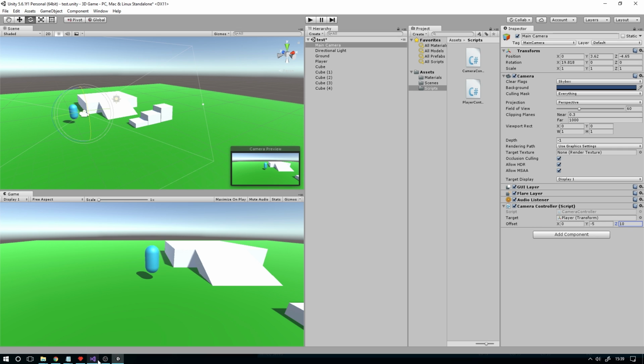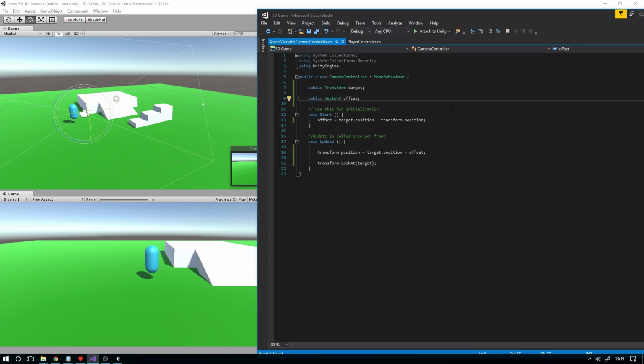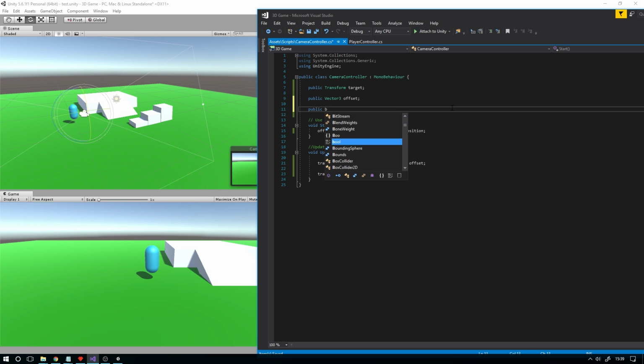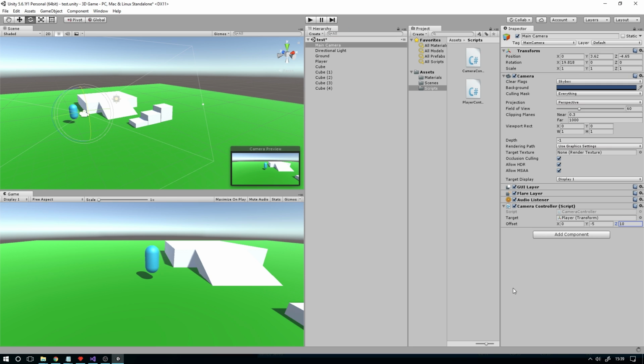We're going to add a new variable in here. We're going to create a public bool that we're going to call use offset values, like this. A bool is just a true or false object. It's either on or off. If we save this and go back in and look in Unity here, you'll see we can check or uncheck the use offset values.